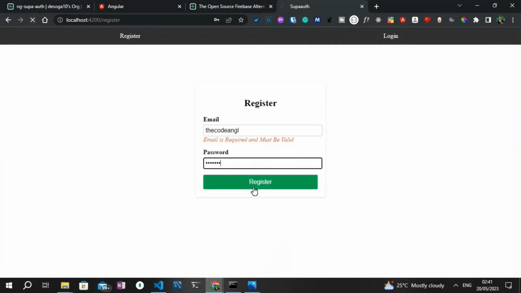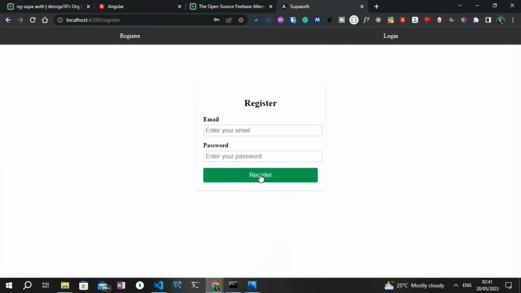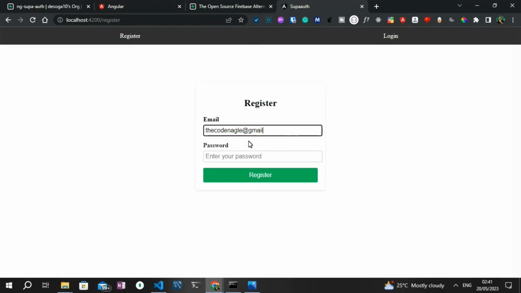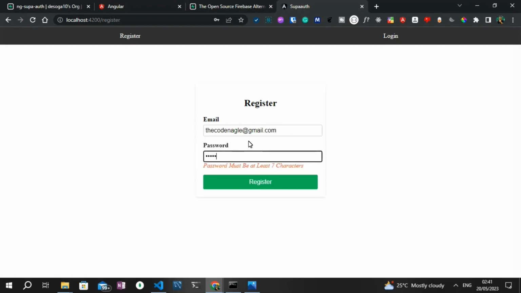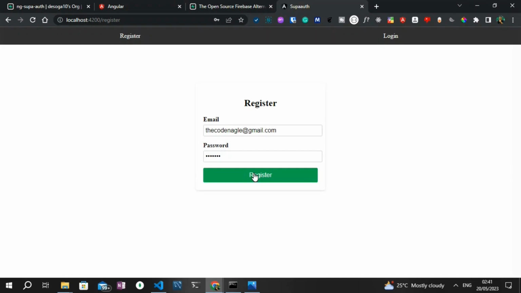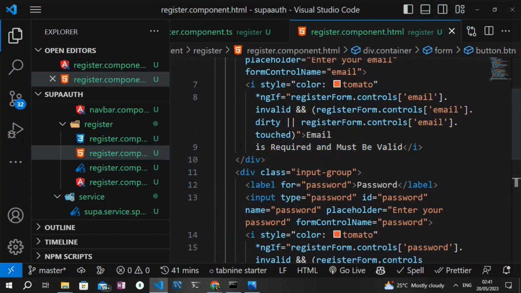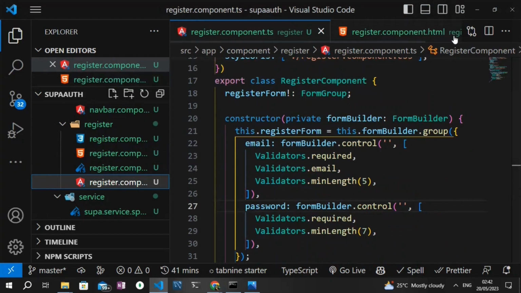So refresh the page. As you can see, you can't click on the form right now, it's disabled, until both fields are filled. So if I say decode angle at gmail.com and then type in the required amount of characters for the password, the form is enabled, and it's going to submit. So I'm going to head straight to Visual Studio Code, and what I'm going to do next is quickly copy and paste this configuration in our login component.